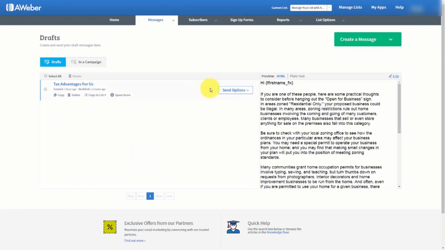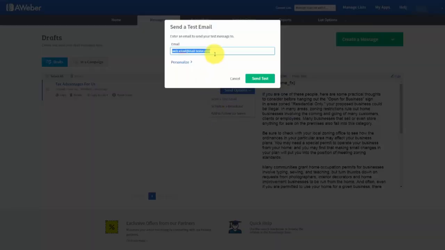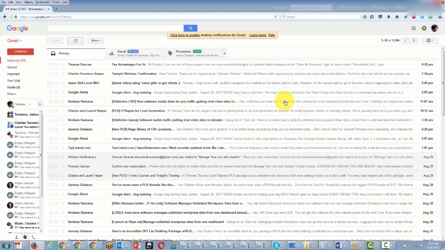Now, one thing that we can do is send this email to ourselves by sending a test email. And we'll write our email address here in the box to make sure that it makes it into our inbox and doesn't go to the spam filter. All we have to do is click Send Test. And when we see the email inside of our inbox, we've got a pretty good indication that this could be a good email and it will actually make it to our customer.